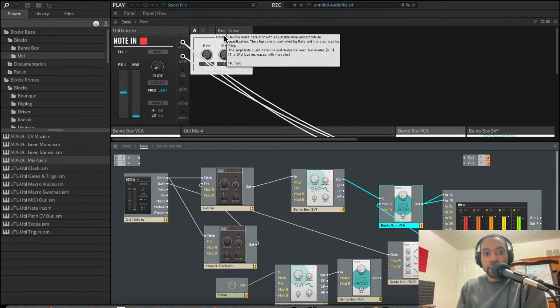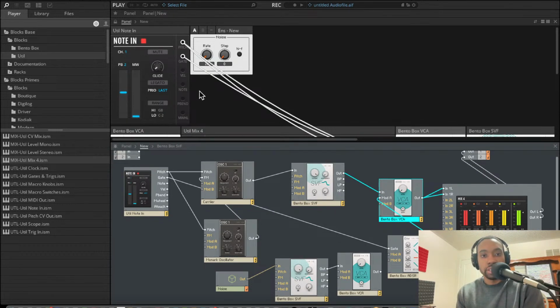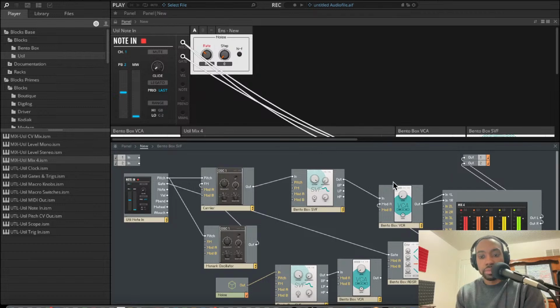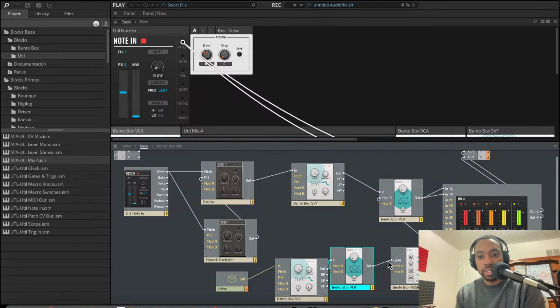Okay, let's test it out. I'm going to plug this in here and there. Okay, let's test out our actual build. Let's just see how it's working. Okay, so let's get sound coming out of the ear. Left and right.